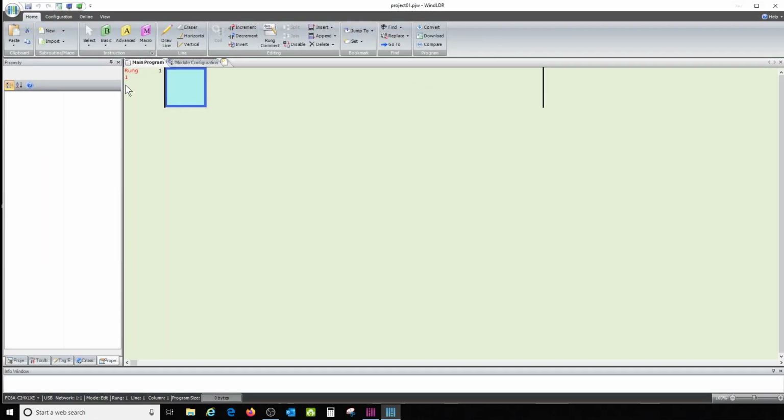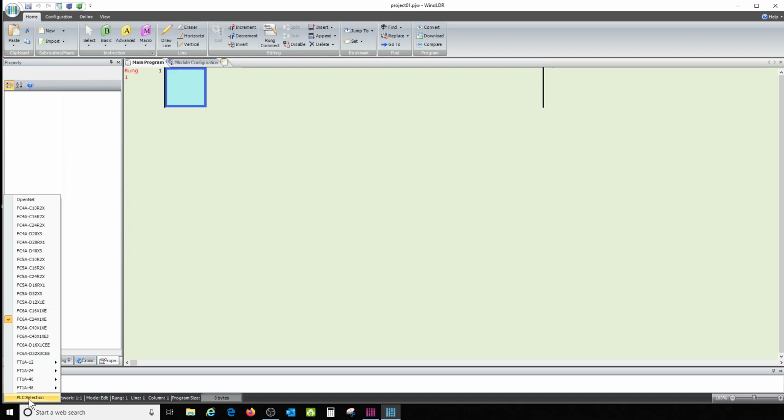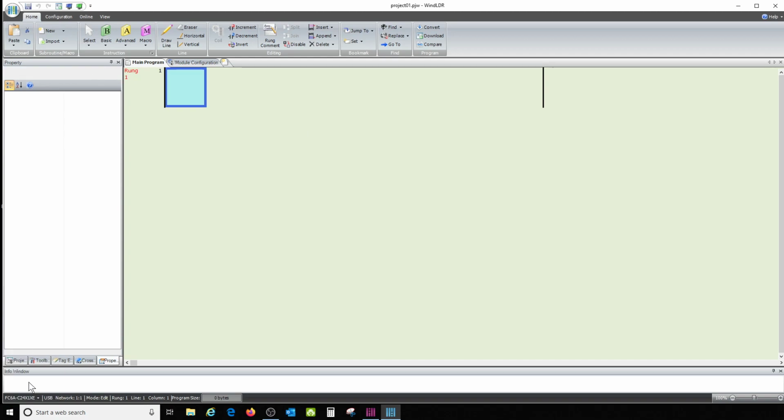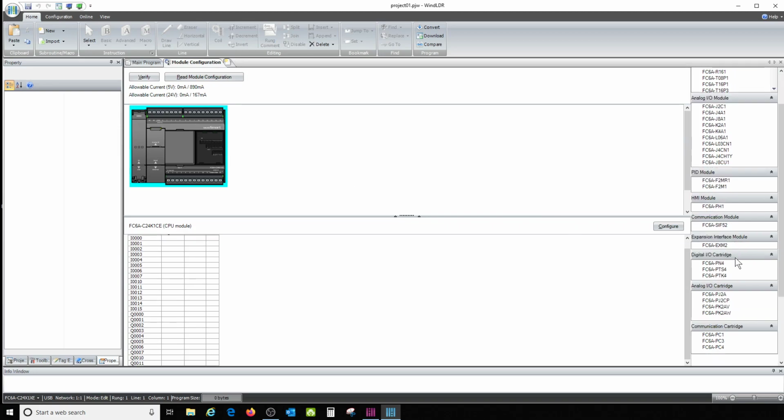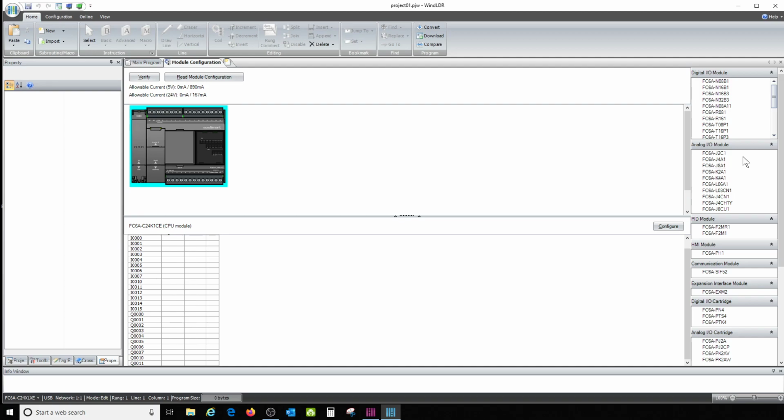All right, here is our PLC program. So first thing we're going to do is make sure we have our PLC set to whatever type of PLC we're using, okay? Let's go to configuration. Now, this is our typical PLC right here, right? So we need to add an analog to it, an analog component.